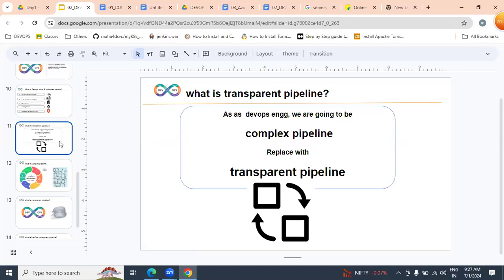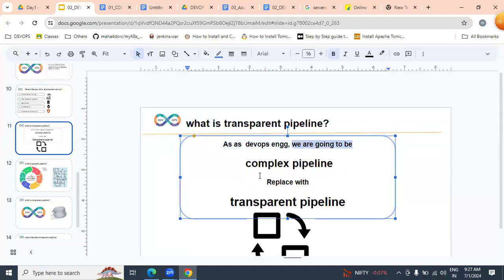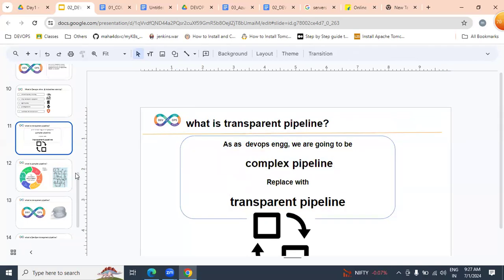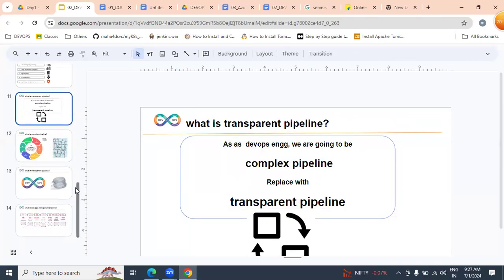But when you are getting into the job as a DevOps engineer, what exactly are you going to be doing? As a DevOps engineer, we're going to be replacing what? Complex pipeline with what? Transparent pipeline.